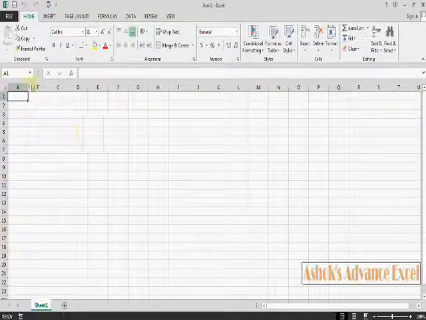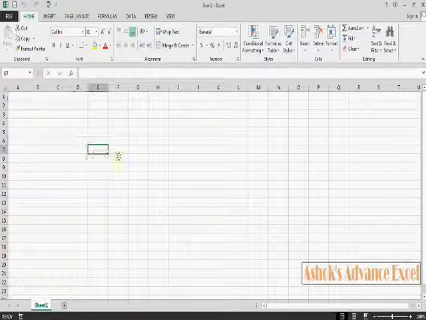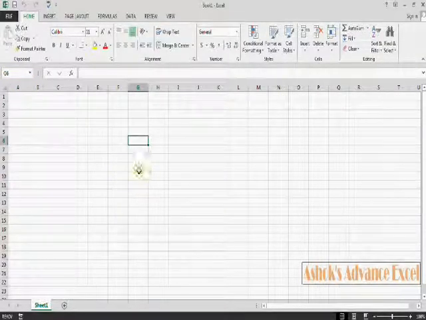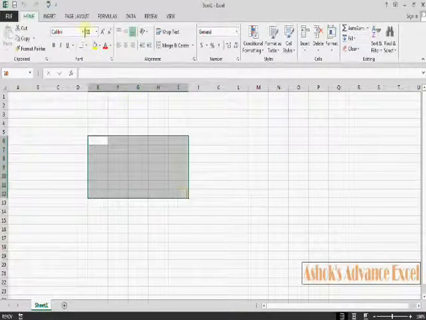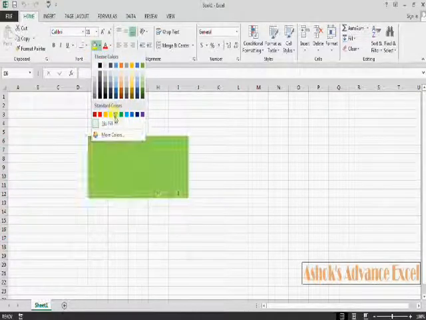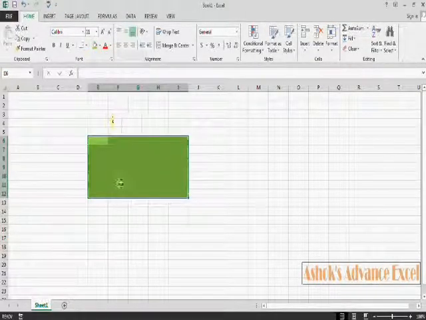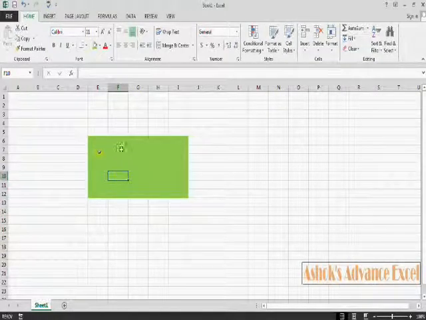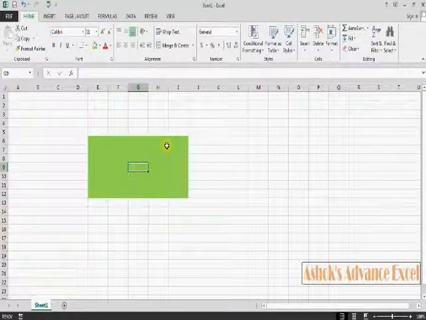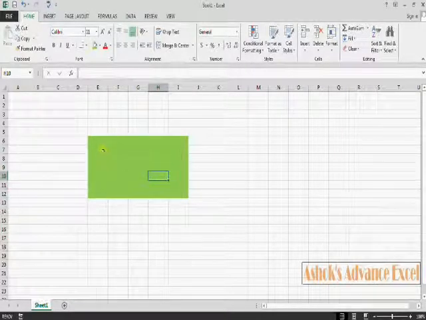In this version, the cursor is changed and it can be identified easily because it is twin color. Now I am inserting some green color in some cells, and now you can see the cursor within green color can be identified easily because it is in twin color.